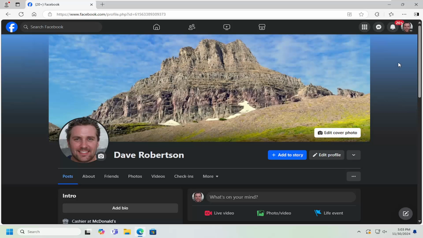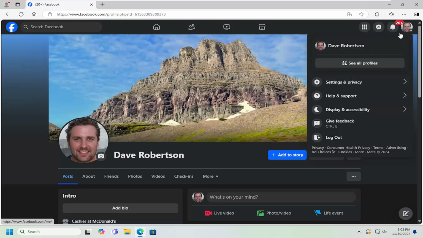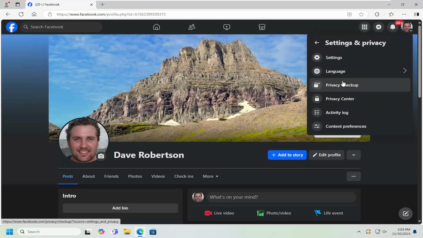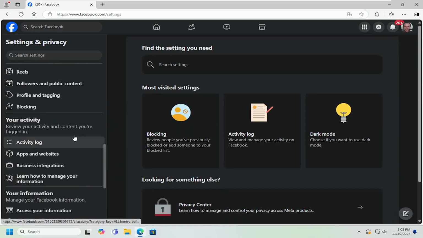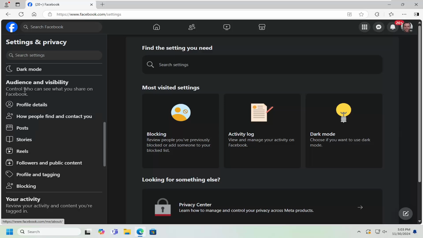So all you have to do is select your profile icon on the top right that says account when you hover over it. Left click on that and select settings and privacy. And then you want to select the setting gear button right here. On the left side, scroll down underneath where it says audience and visibility. Select followers and public content.